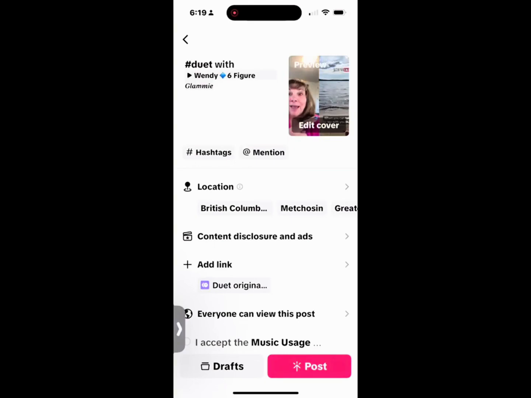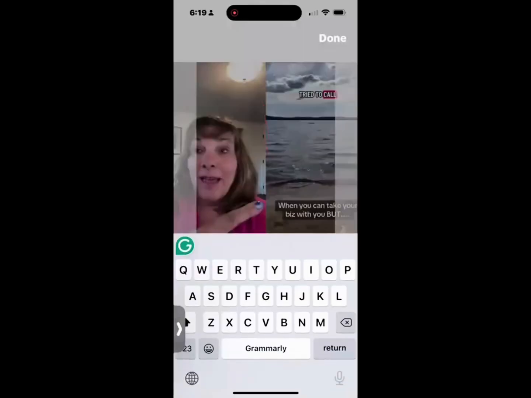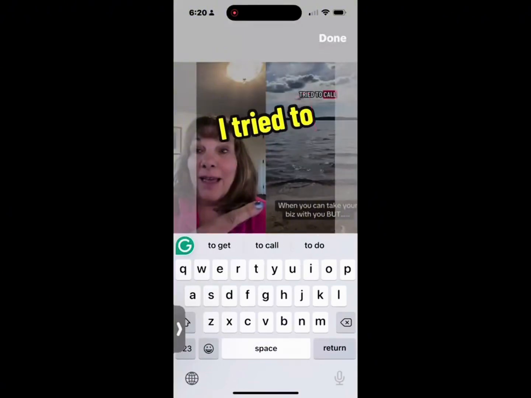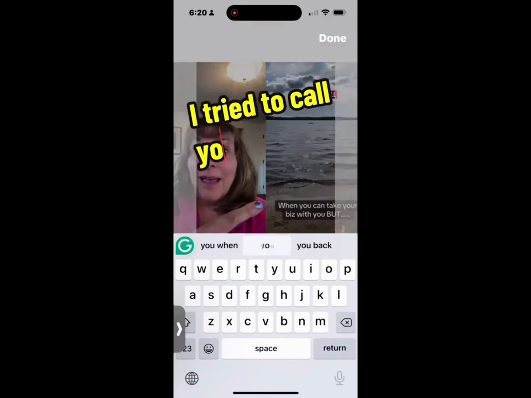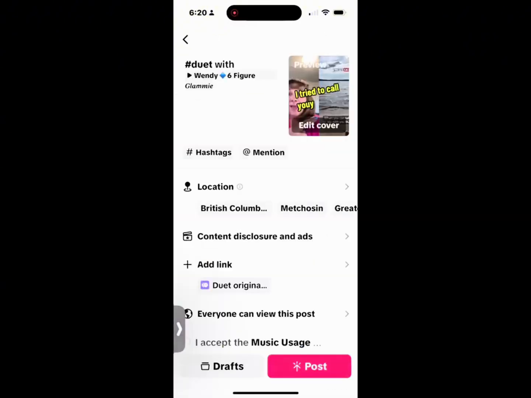I can just quickly show you here. There's this edit cover where you see the picture. You can actually click on that and then scroll to whichever one you want. I tend to use this one, and this was I tried to call you. So you see I made a mistake. So I'm going to go over there, put a space there, and then click done, and then click save.